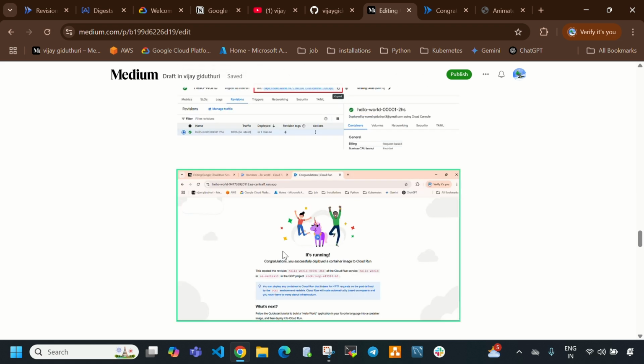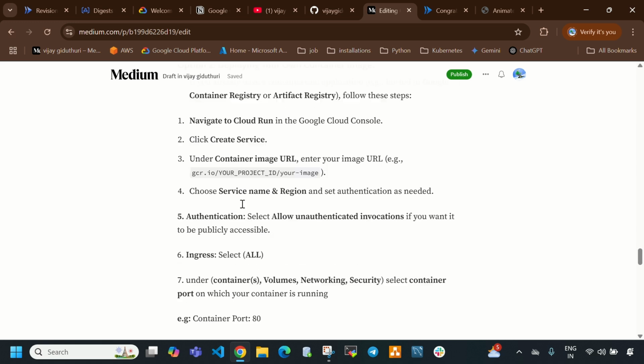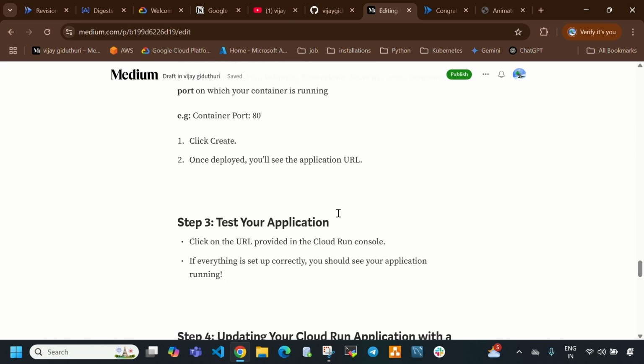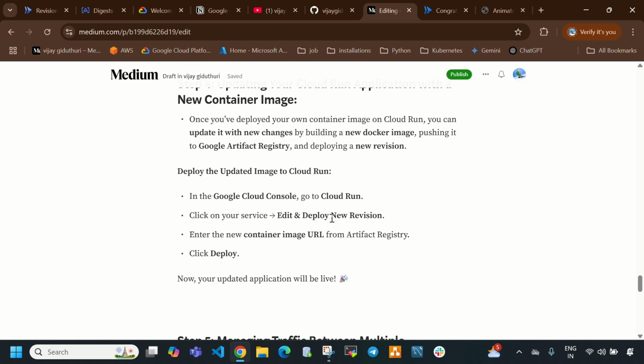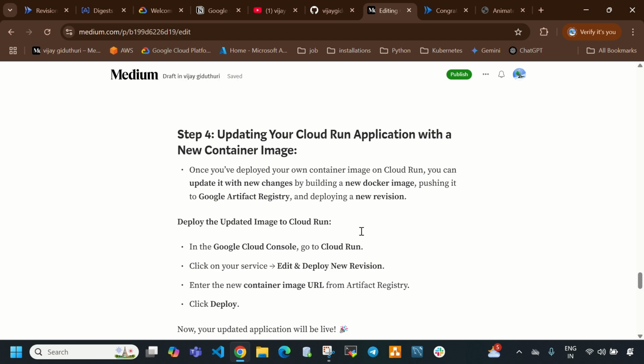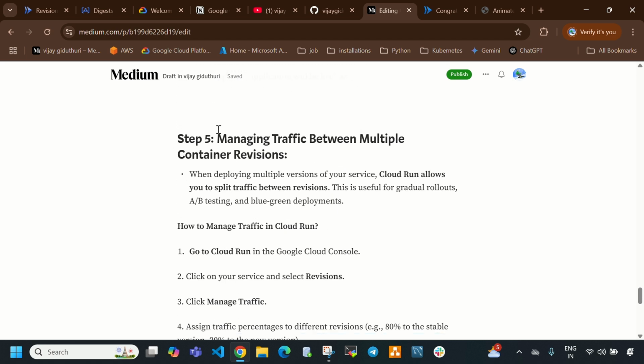So here you can see up to here we deployed a sample application, and from here we deployed our own containerized application. And from here we updated with the different new Docker images. And now we need to discuss how we can manage traffic between multiple container revisions.